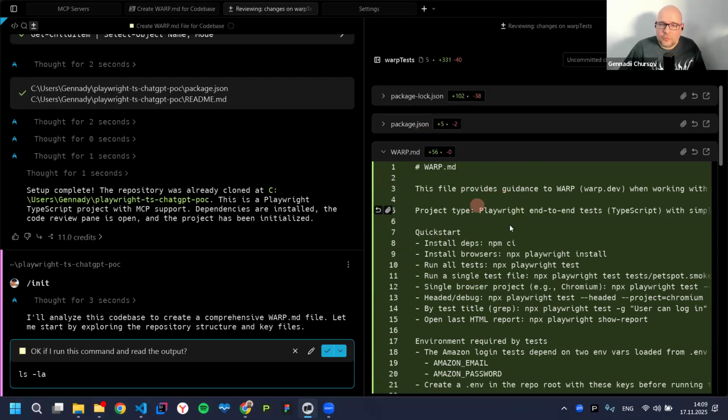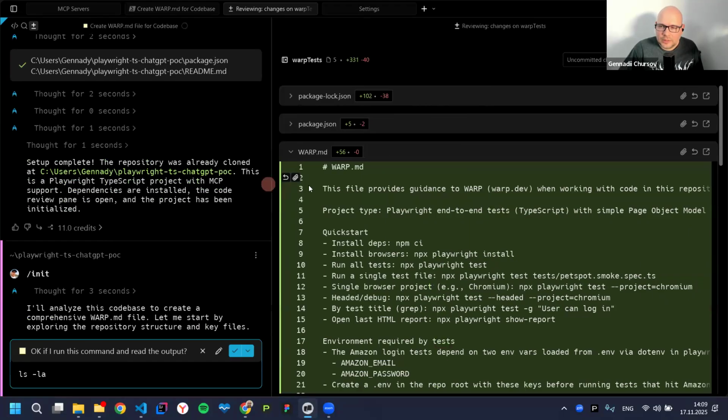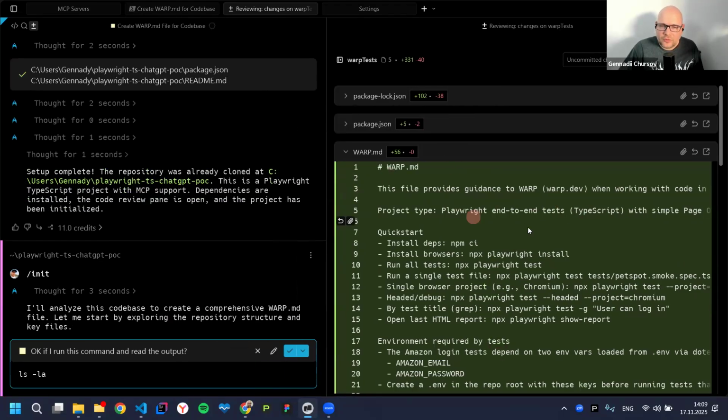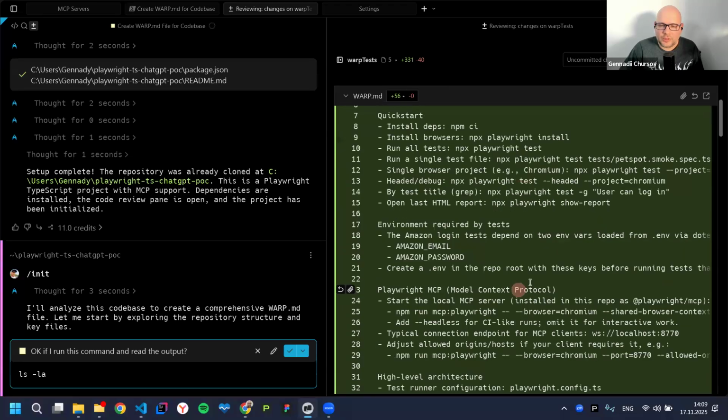And it also generated the warp file. This file is for guidance. So it will use this file to generate the tests, just best practices. And as I already shared with you, you can Google all of that or change it here. So these instructions help to not lose the context of your application.